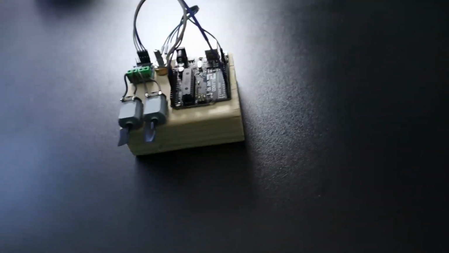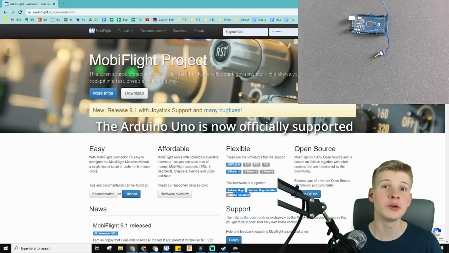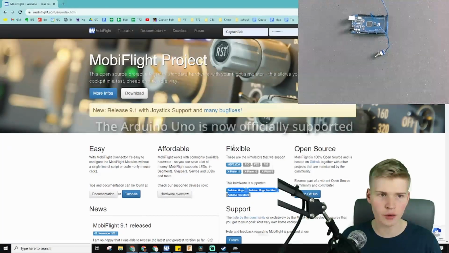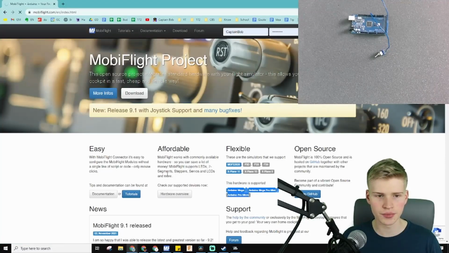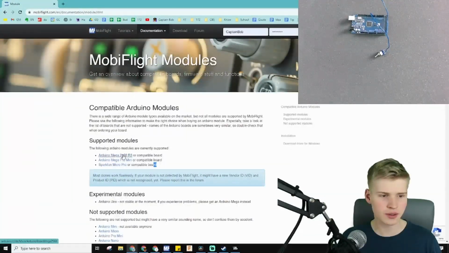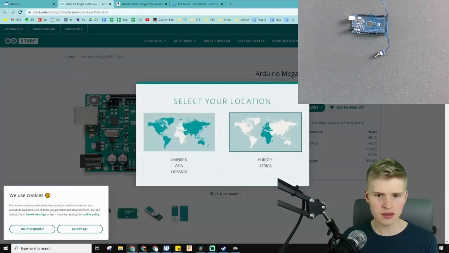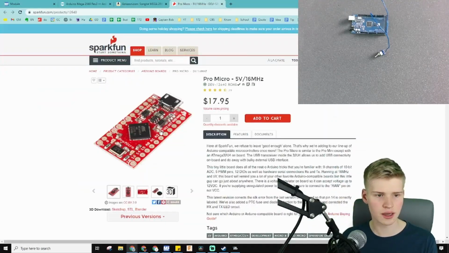I have an Arduino Uno right here, and it's a lot smaller, so I can have fun little prototyping blocks like this. If you look out for announcements in the MobiFlight Discord, you can see when new modules are released, but this should be the most up-to-date list of hardware, as well as under the documentation module right here. Currently, officially, these three Arduinos are supported. The one that looks like this, the one that looks like this, and the one that looks like this.